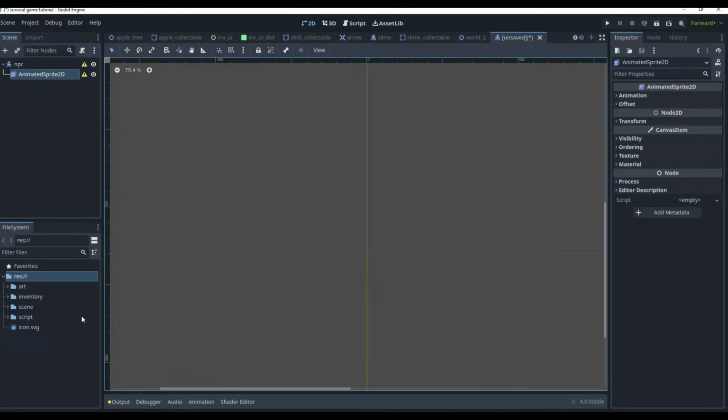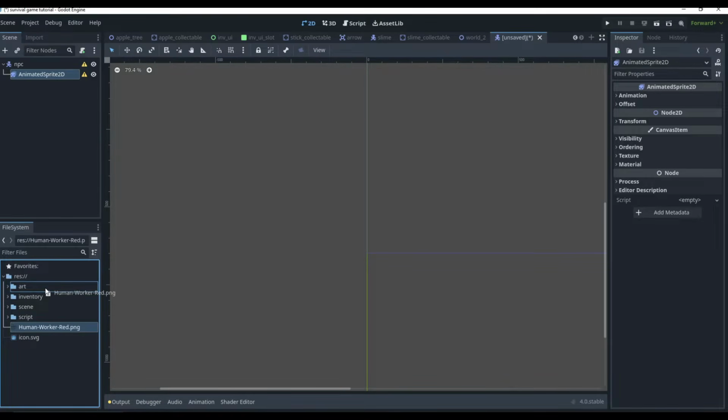And for these frames, I'm going to import another piece of art that we don't already have in the game, because we're going to be able to find this on itch.io, which you'll be able to download. It's called the Human Worker Red. And if we move this in, it's the Human Worker Red PNG. You can find this on the itch.io page in the link in the description, so you can have the exact same art that we do in this entire game. Move that into the characters folder.